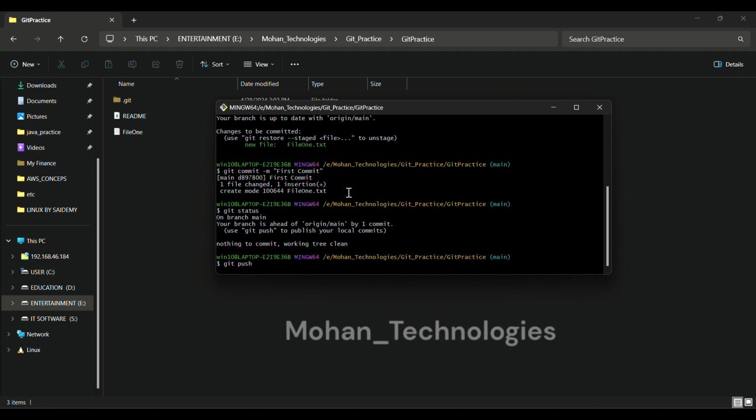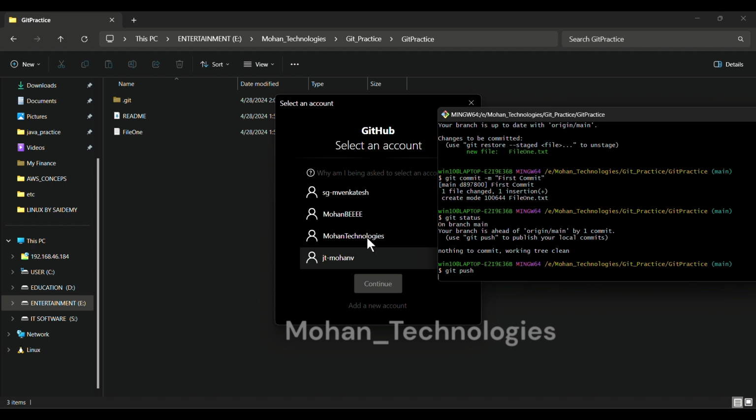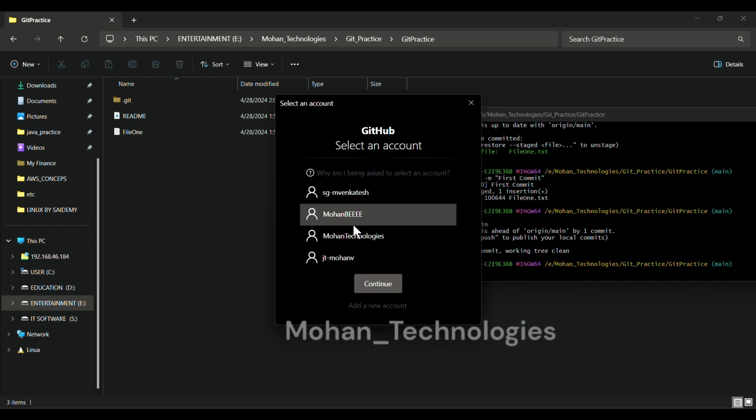Now, initially when you are doing this, it will ask for the sign in. But since I have already signed in and I have multiple accounts signed in to GitHub, it is asking which account I need to push to. This account has got suspended, and I am working on retrieving it, interacting with the GitHub support team, but not sure what happens. In this GitHub account I have my repository, so I'll choose this and click continue.